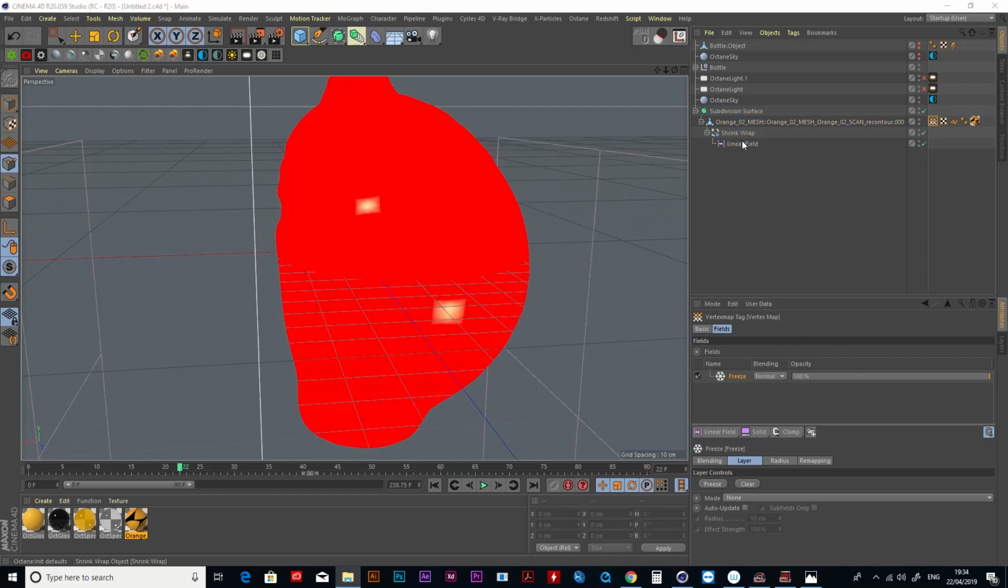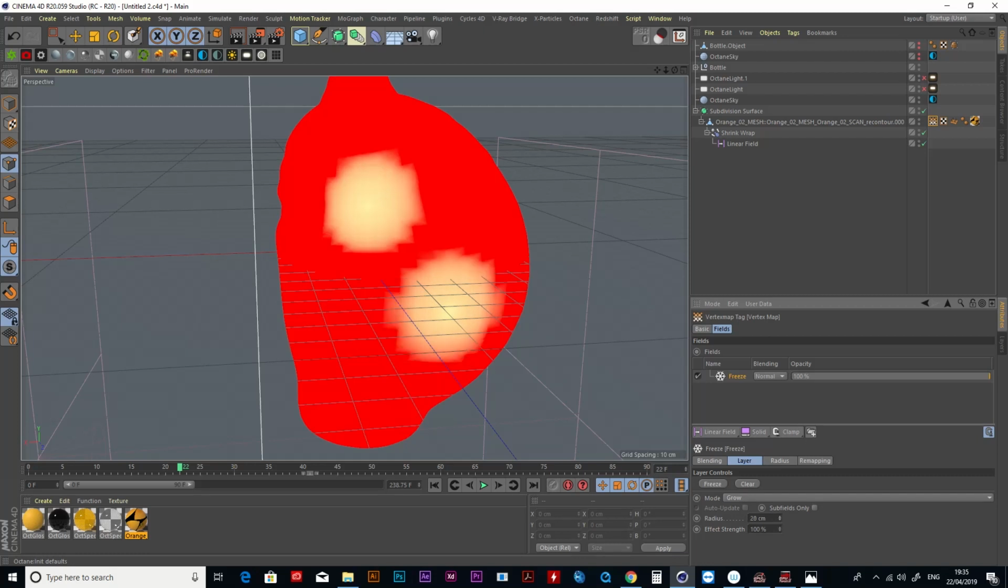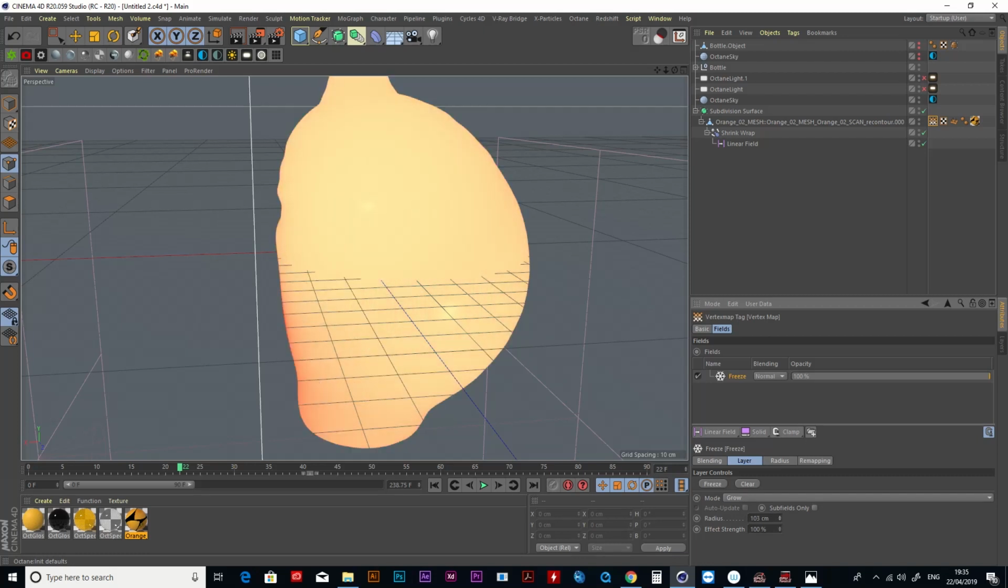So how are we going to do this? In the weight map, we choose the field, and it automatically gives us the freeze field here. So in the freeze, we go to the mode and change it from none to grow. As you can see, the points that we painted here are bigger right now. So you can control it with the radius here, and when you go up, you can see that it starts growing, and eventually it covers the entire object.